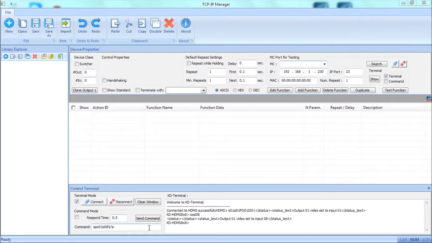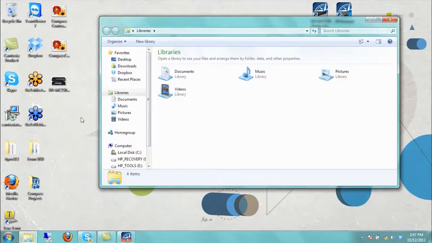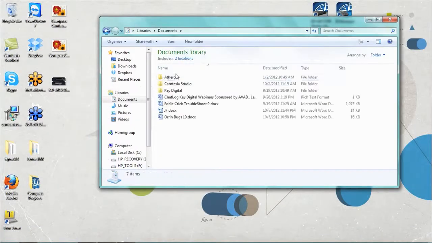So we're going to show you now, based on that fact, a fantastic trick that our engineers have created for making your TCP/IP manager and library just as large as your RS-232 library. And to do that, we just jump into our default, our supplied library.